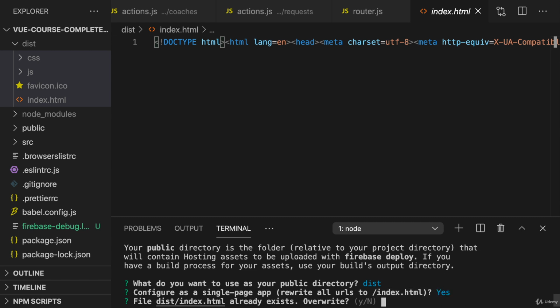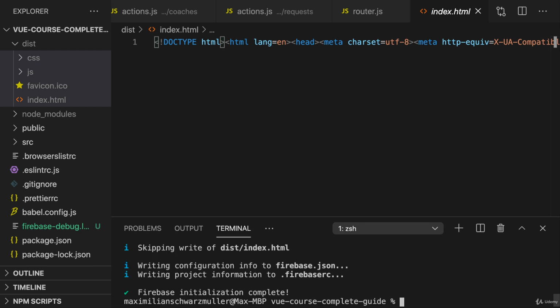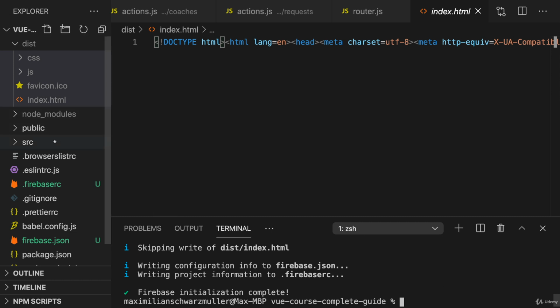So let's choose yes here. And now it tells us that we already have an index.html file in dist, if it should overwrite this. And here we want to enter no, because we want to keep our file. And now with that, we initialized everything. Now to really deploy this, there's just one change I want to make.